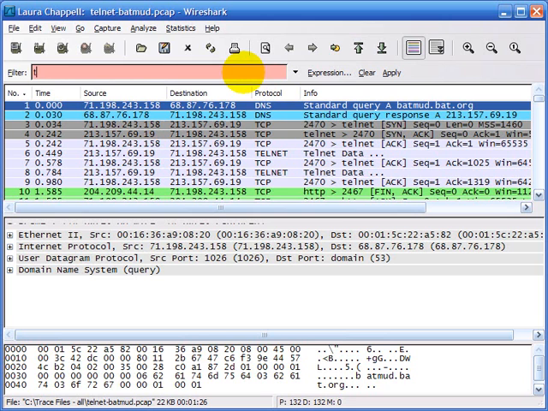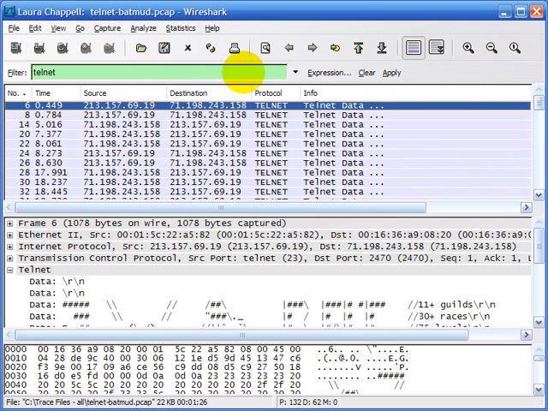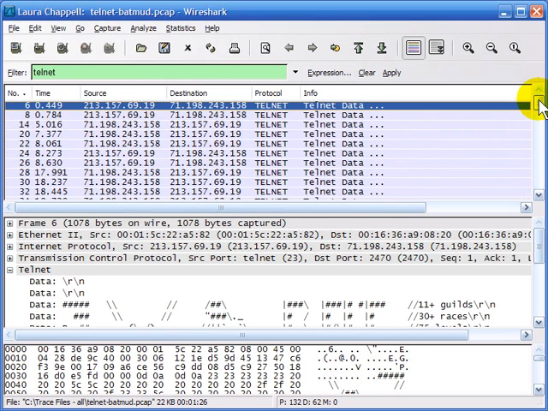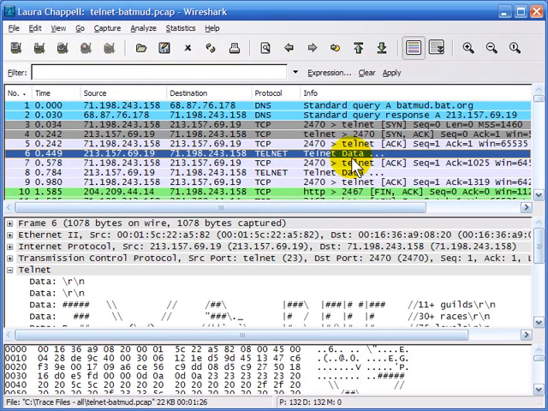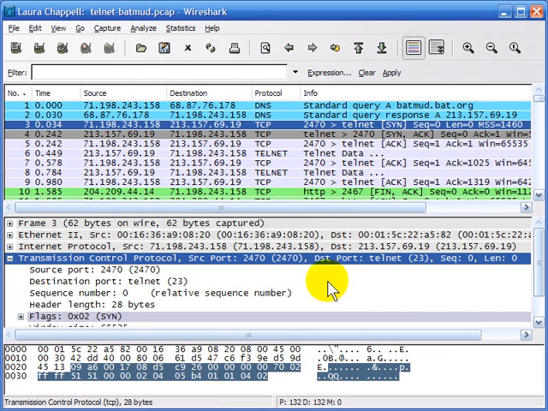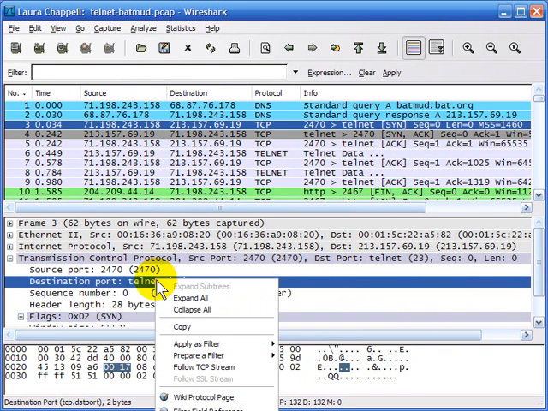So in the display filter area, I'm just going to type telnet and hit enter, and now I'm just looking at my telnet data traffic. Now I didn't get the handshake traffic though, because of the way I built that filter. If I was interested in getting the handshake traffic up here, then one of the better ways might have been to build a filter based on the port information.